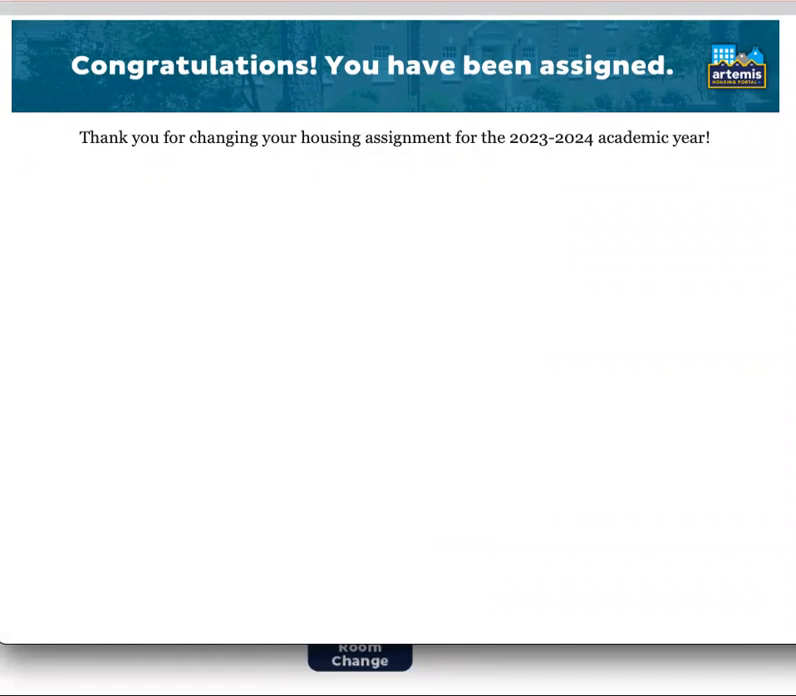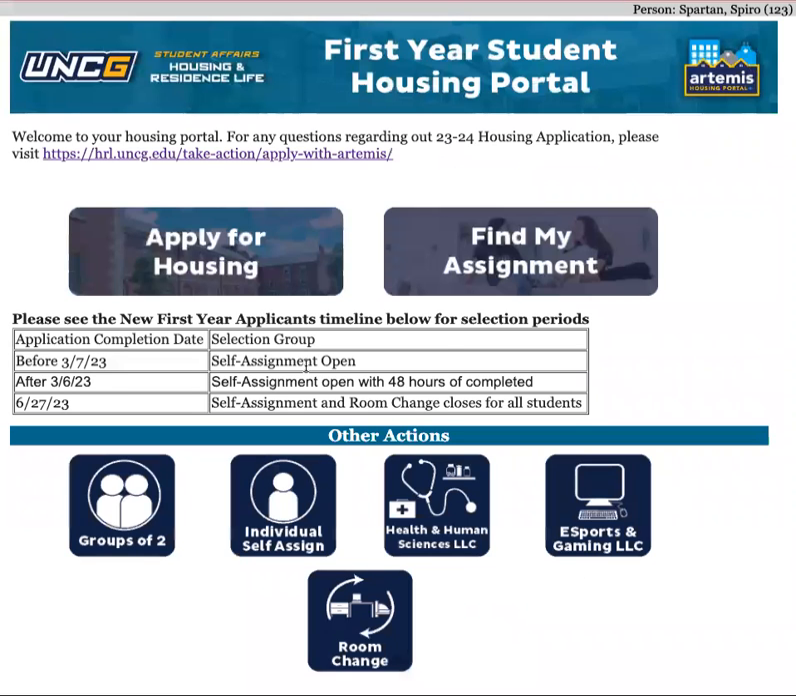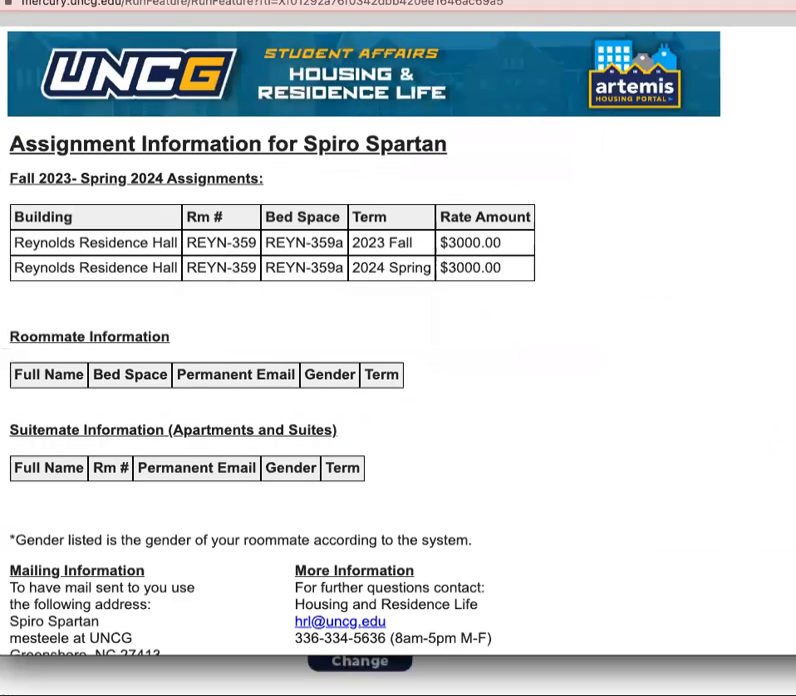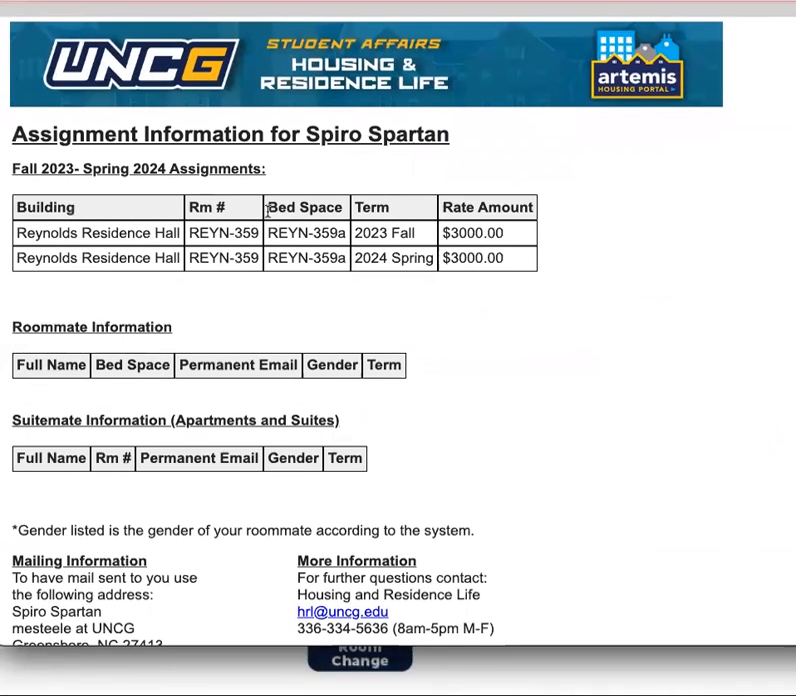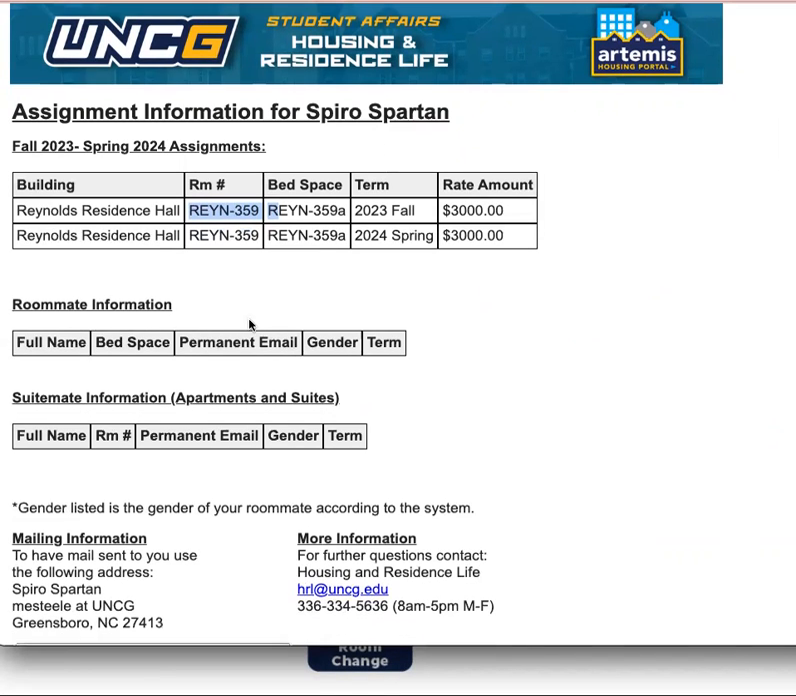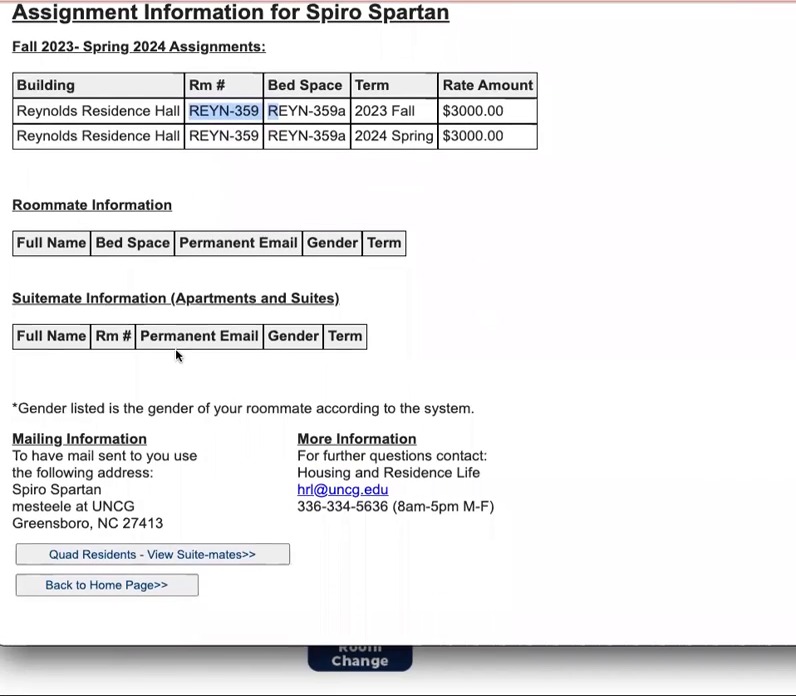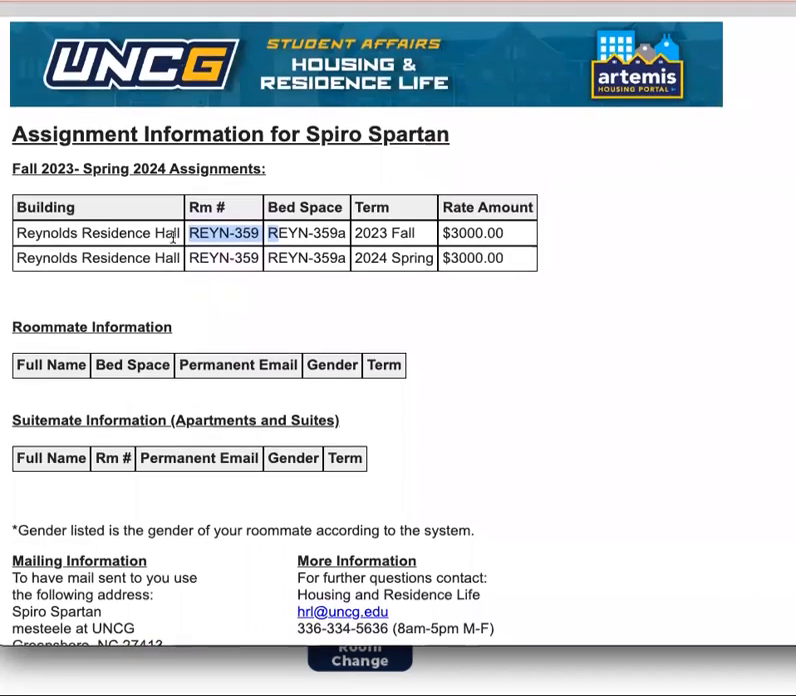And just to make sure that this change went through, you can go back to your Artemis portal and click on Find My Assignment. I'm just going to pull this over here so you can see it. And now we can see that we did switch to that 3rd floor room. And then here is also where you would see your roommate information, suite information, all of that information here.